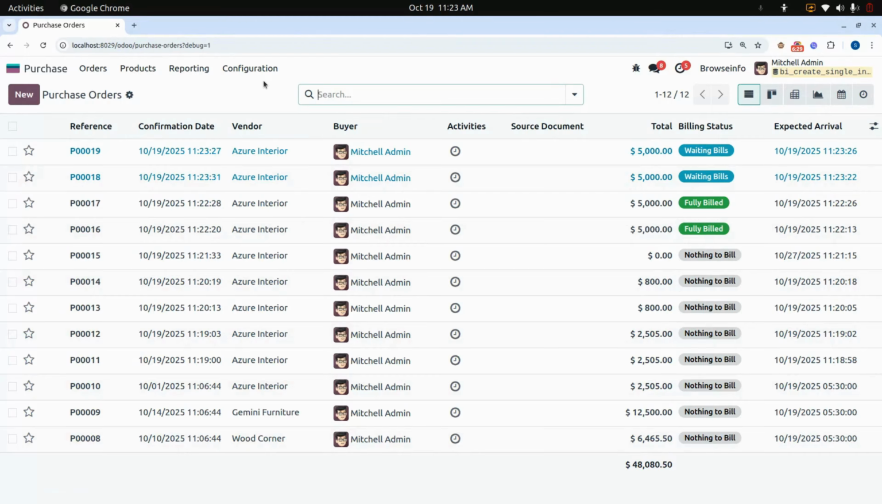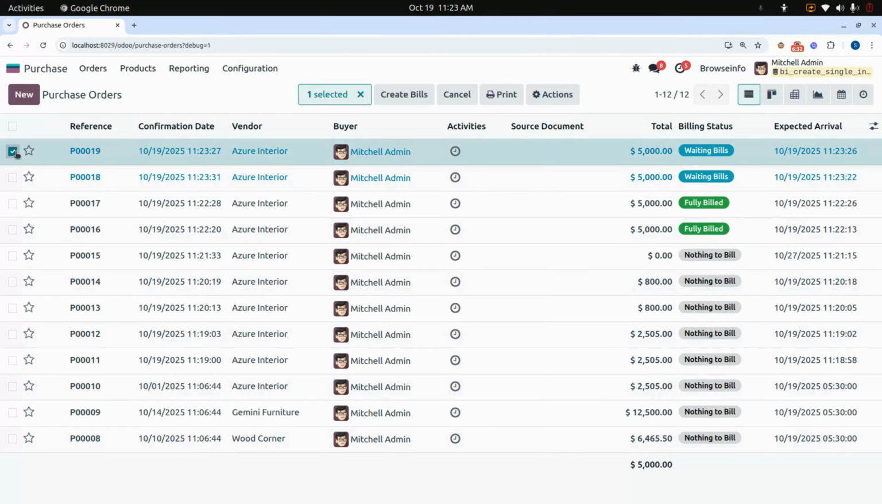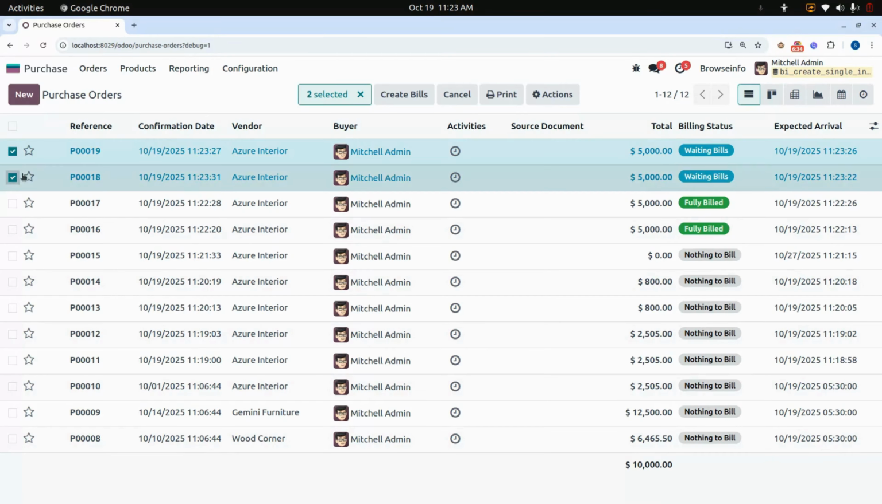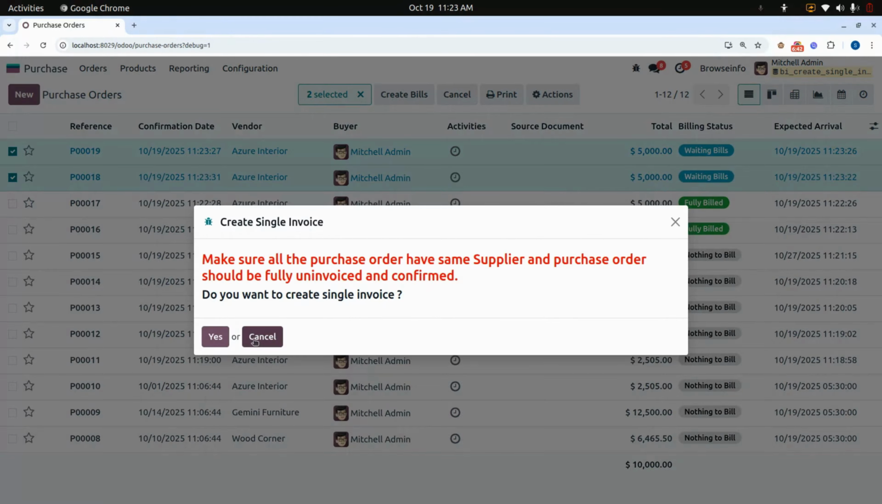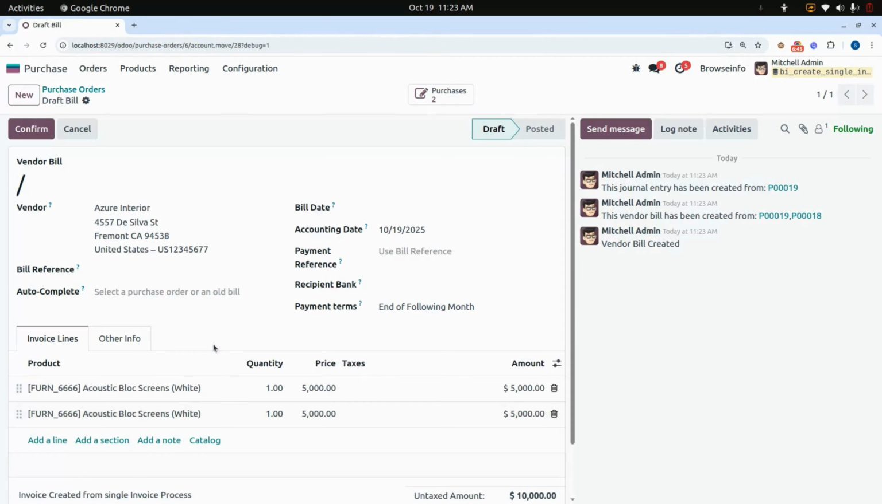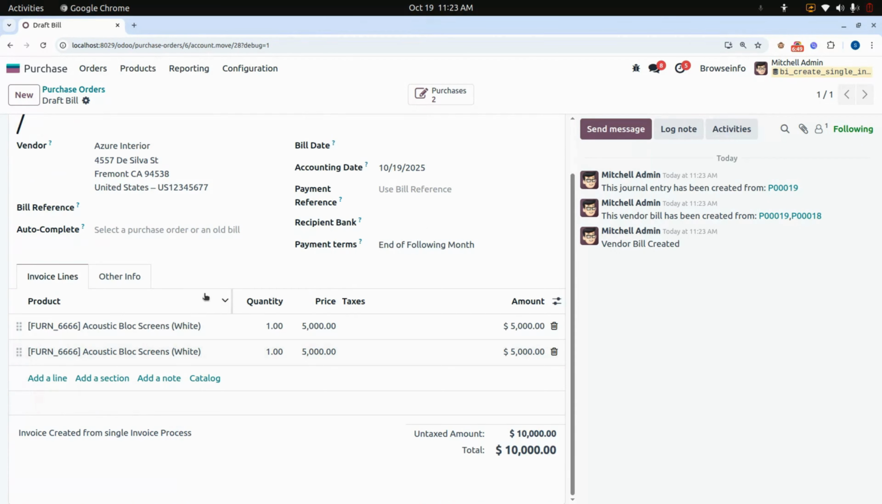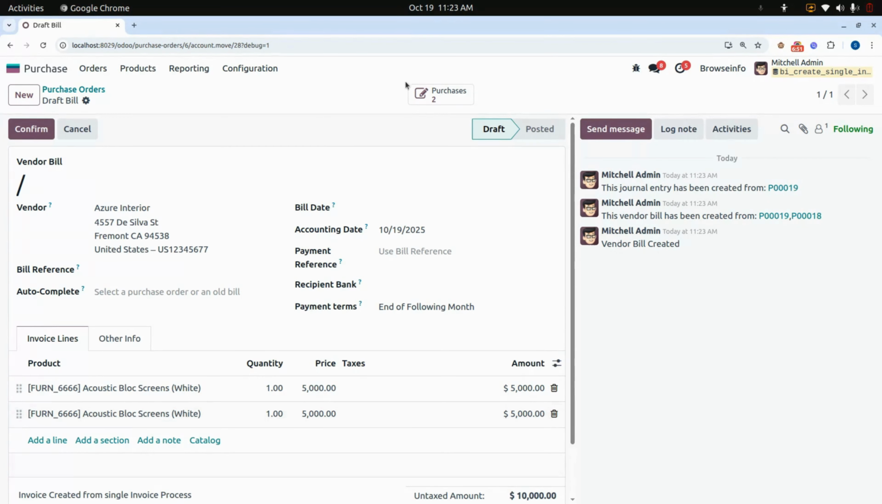Now I'm going to select the purchase orders from the same supplier, click on this Actions button, create the single invoice for the same, and click on yes. Here you can see one invoice is created for the two purchase orders.